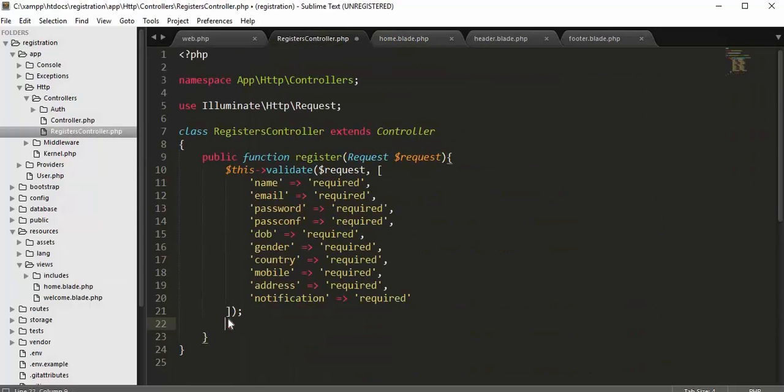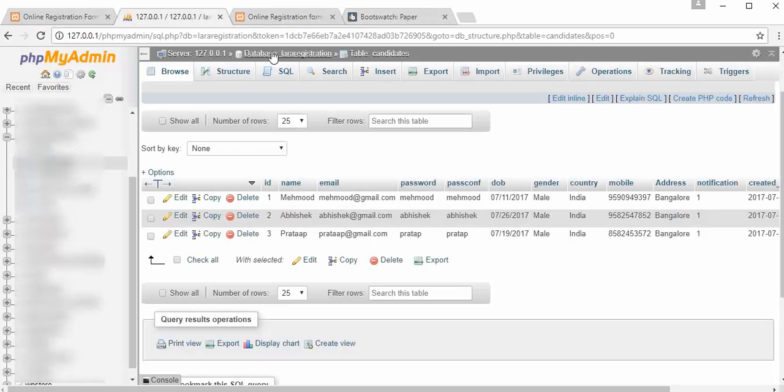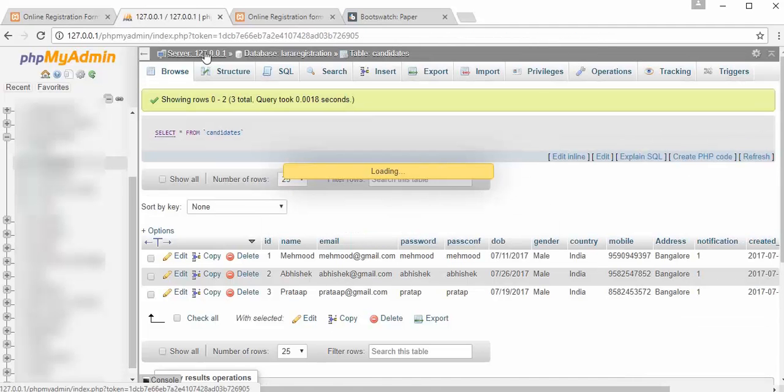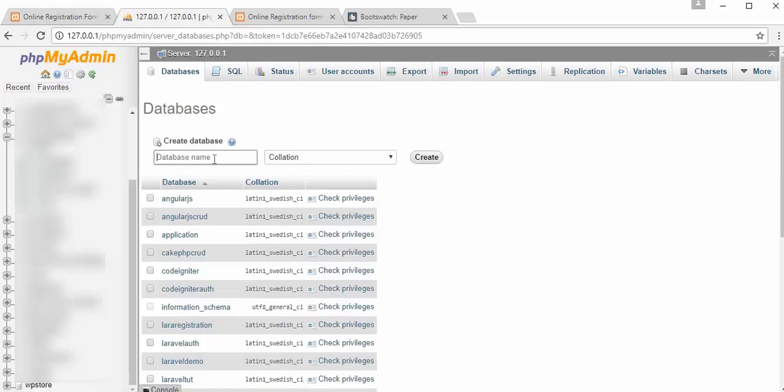So now let's delete this, and we need to create our model. We need to create a model to interact with our database. Before that we need to create a database. So let's go to phpMyAdmin, and then click on databases, and here say registration. I think we already have a database with registration.